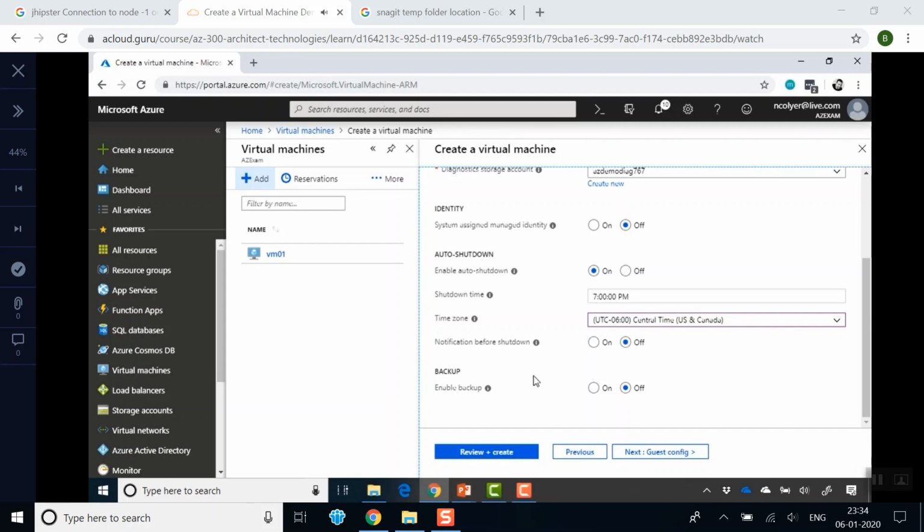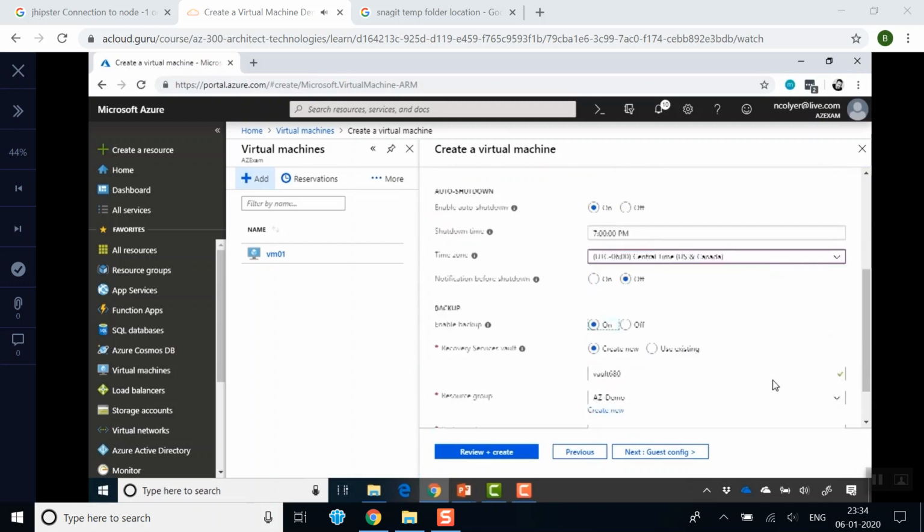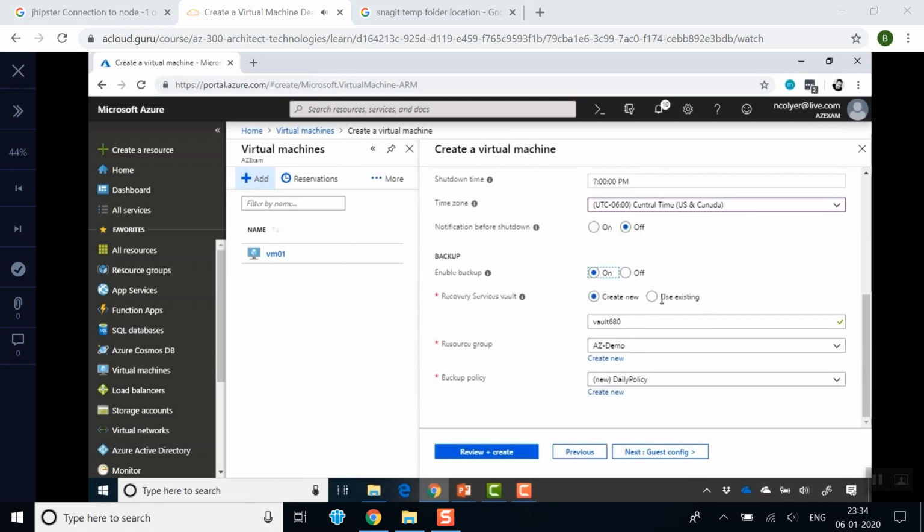Next we have backup itself. One of the fantastic features about Azure is you have backup built in, and it's as simple as clicking enable backup, choosing your recovery services vault if you have one, or creating a new one right now, and choosing a backup policy, and there are already some of those built in for you. So if you do want to back up your virtual machine, all production machines, you should have this turned on by default, especially if you aren't using some other third-party backup solution.